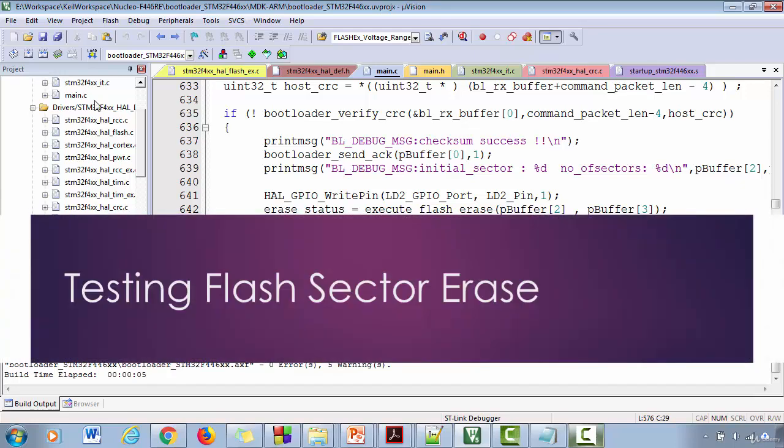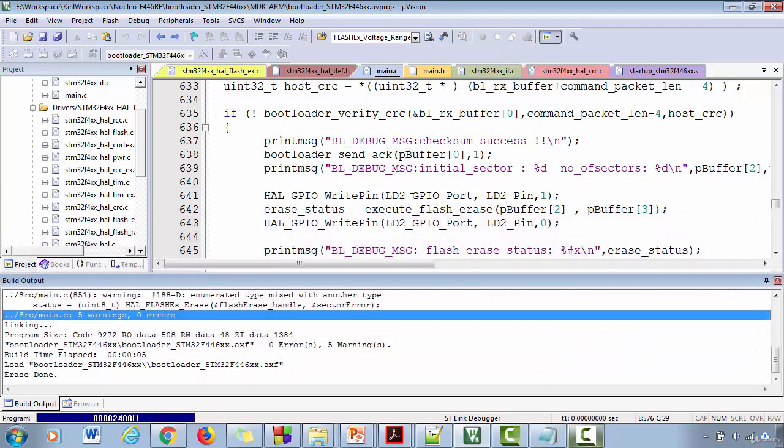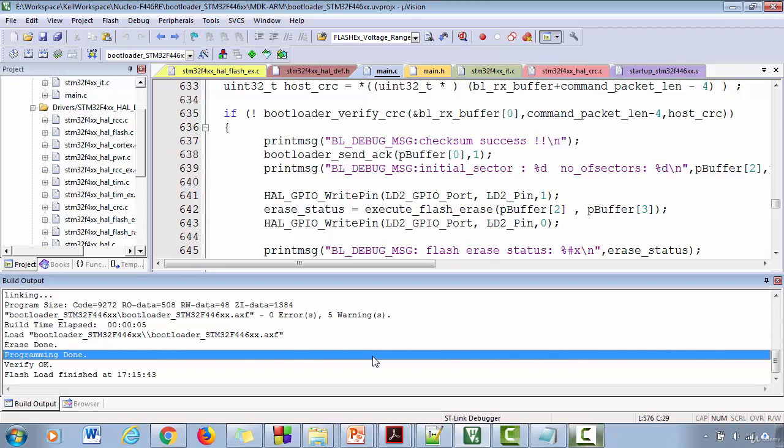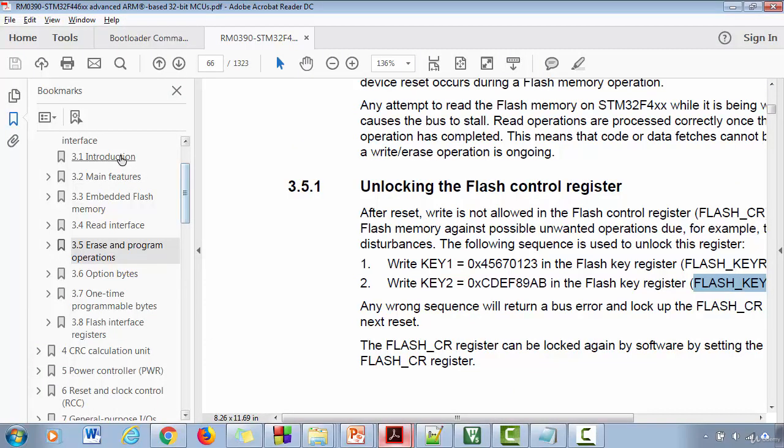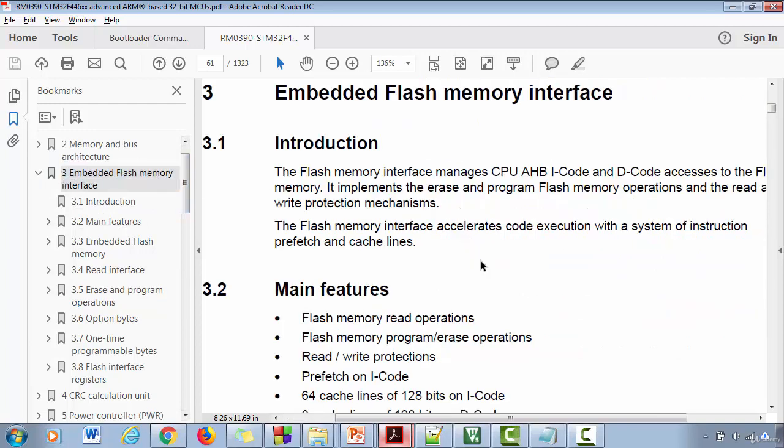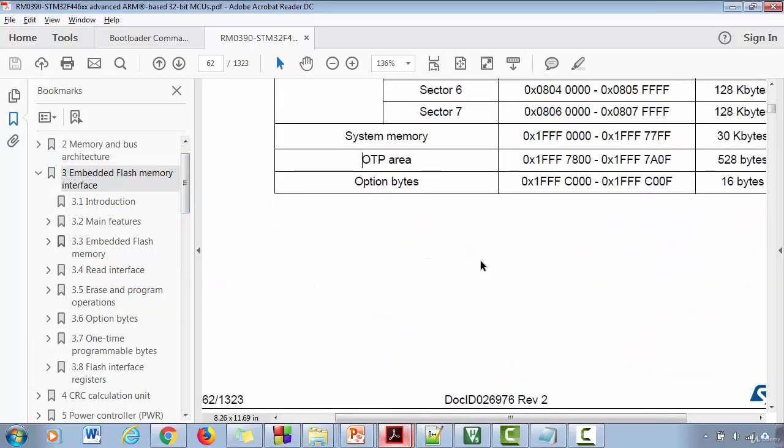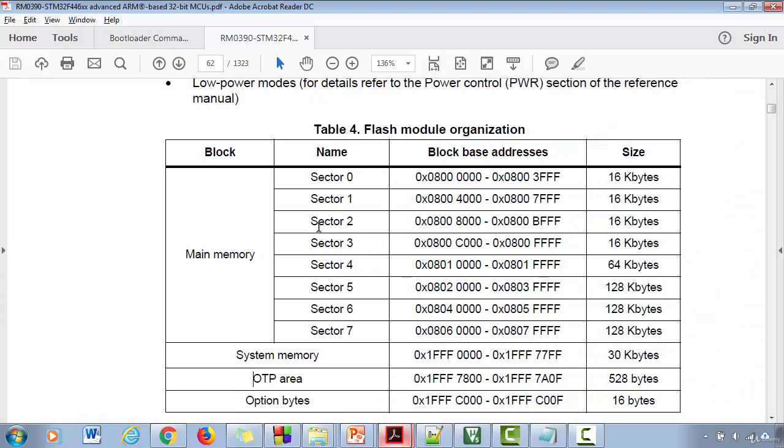Hey, welcome back. So now let's download this code. Now let's test this flash erase. You already know that in the flash module organization we stored the bootloader in these two sectors and the user application is stored from sector 2 onwards, right? Now let's go and check the contents.